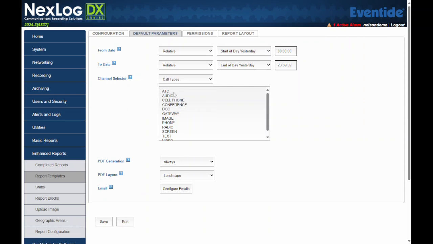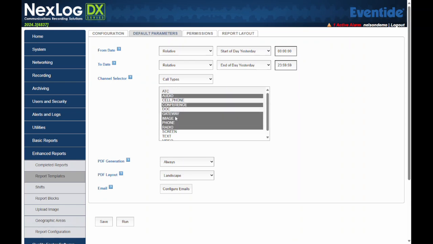So this one is call types. It's going to list out the call types that are available in the system. If I do not select any, it's going to use all of those. I can hold down Control and pick and choose if I want to select specific call types for this instance of the report.